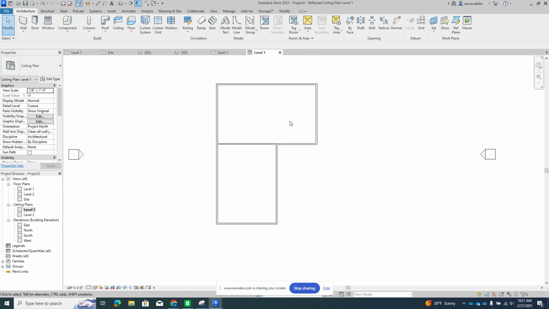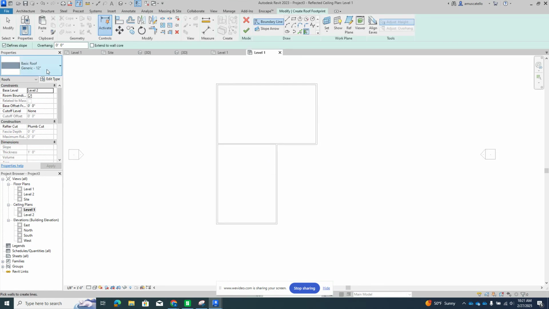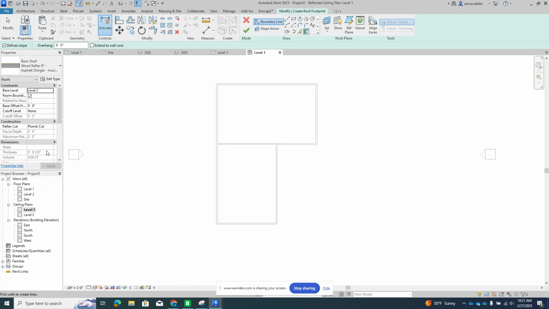Okay, so now that we have that ceiling in, we're going to add a roof so that we get a gable style roof down at the bottom here. And that we can add a ceiling that has a slope to it. So I want you to select the roof tool. Yes, we want to place this on level 2. Change your roof type to a wood rafter, 8-inch. Okay, change your overhang to 1'6". And we'll keep the pick wall tool.